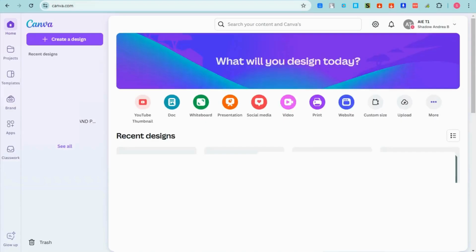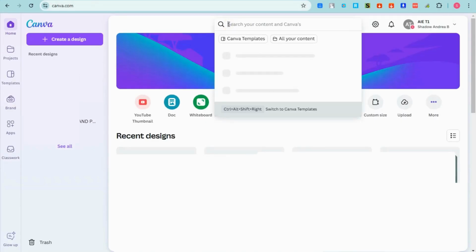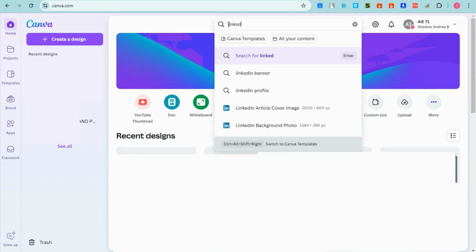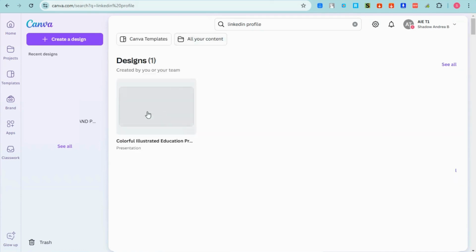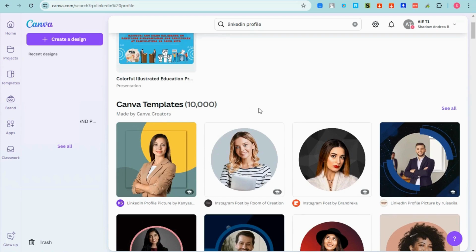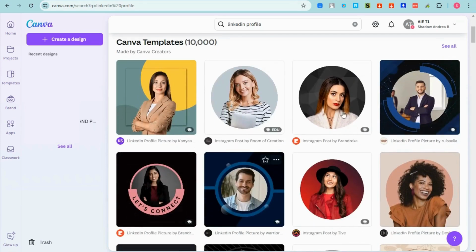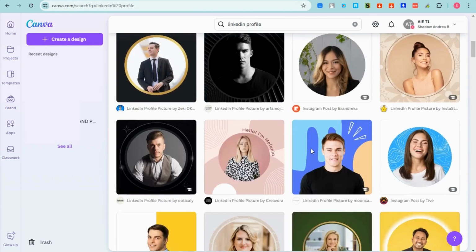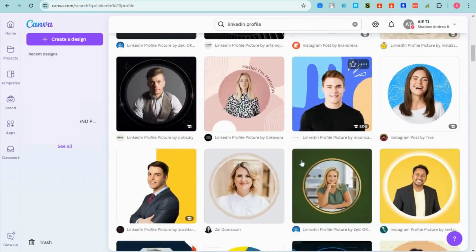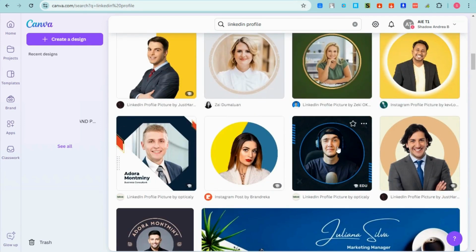Now, here's the thing: if you are a beginner and you want to create a professional banner or profile, I strongly suggest that you use Canva for editing. Canva is a very easy editing tool. Creating a professional banner and profile for LinkedIn using Canva is a straightforward process that allows you to present yourself effectively. All you have to do is create your Canva account and then look for LinkedIn profile templates. And as you can see, there are 10,000 templates here that you can use for your profile, specifically for LinkedIn.